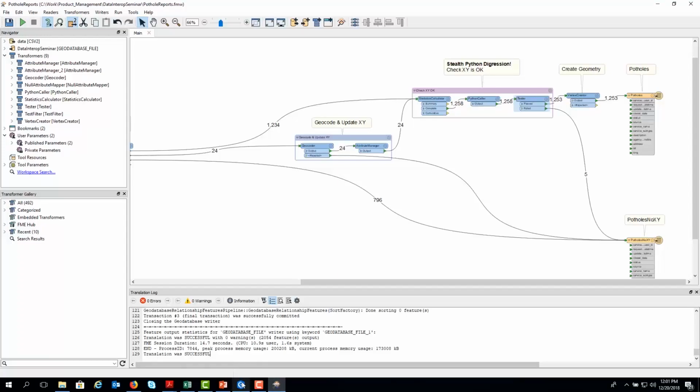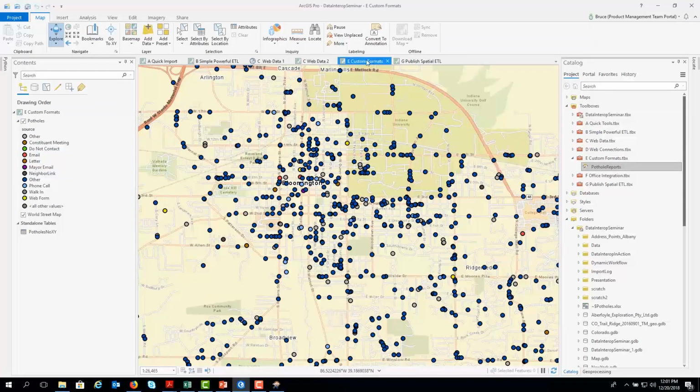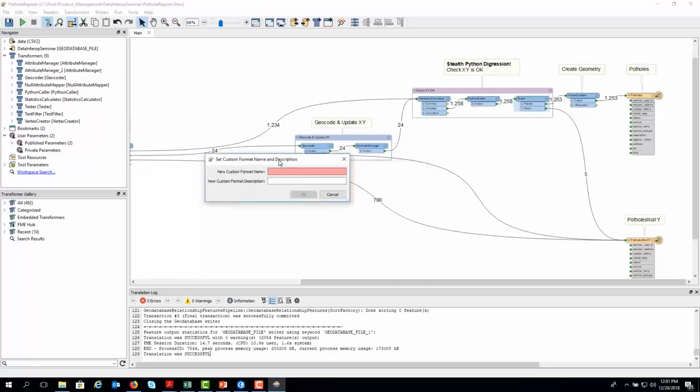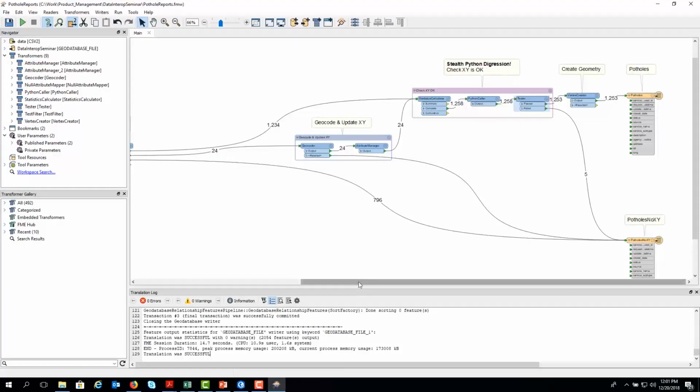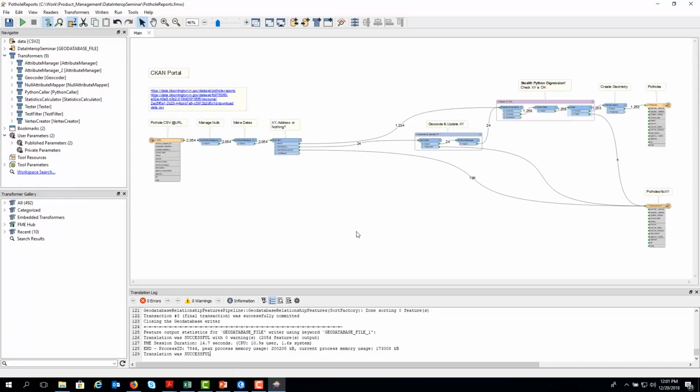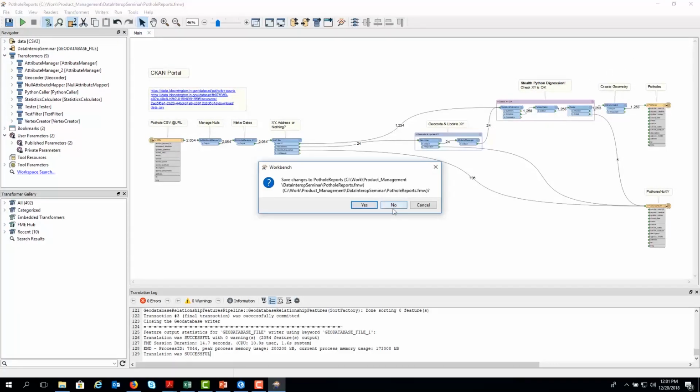Now, my next scenario is going to be, I'm calling this map custom formats. Why am I doing that? Anytime you write out to geodatabase environments, you can export the workspace as a custom format. That will encapsulate all this processing and logic in the workspace into a file which you can reuse and share. So having done that, I'll move on to one more demo.